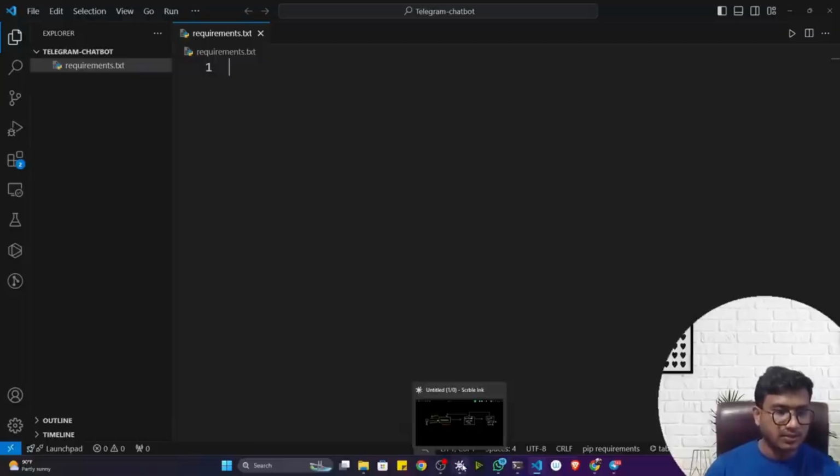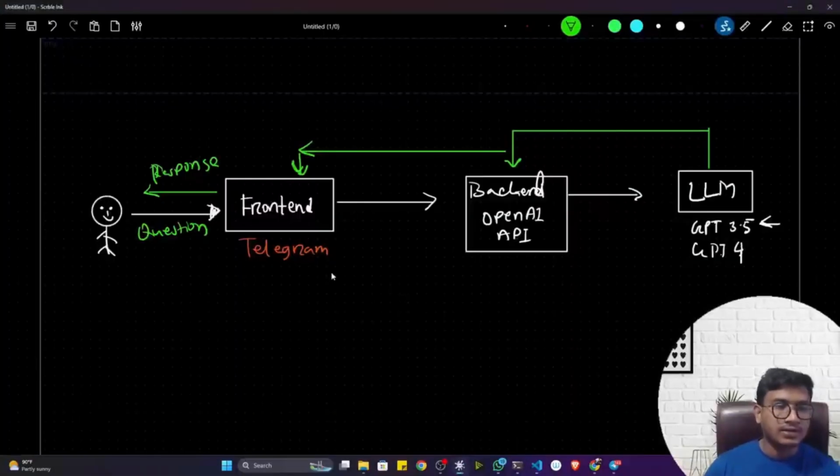So here you can see, front-end wise, I'll be using Telegram. And to integrate my chatbot with my Telegram, I need a Python package. That means this package will communicate with my Telegram. Inside Telegram, we'll be generating one API token. With the help of the API token, we'll be communicating with our Telegram app, right? So for this, we need one Python package.